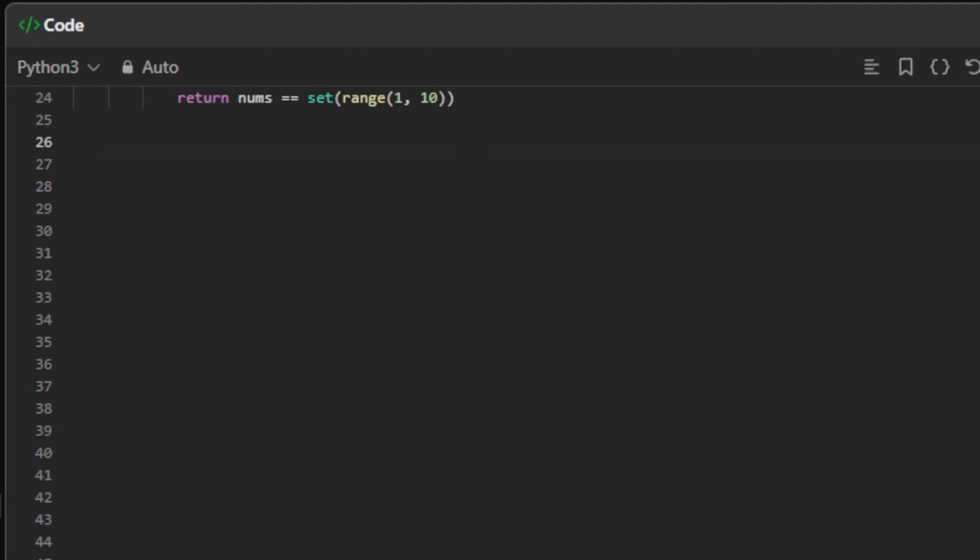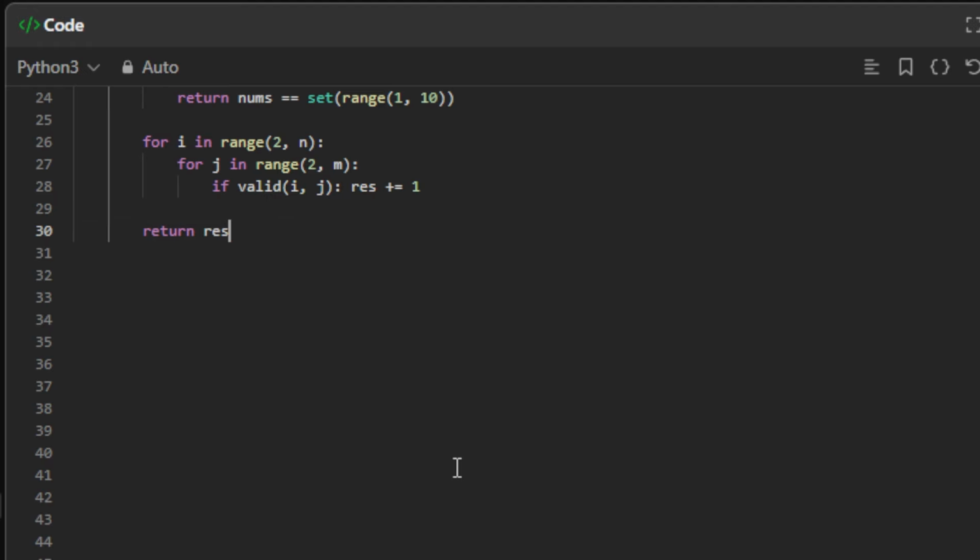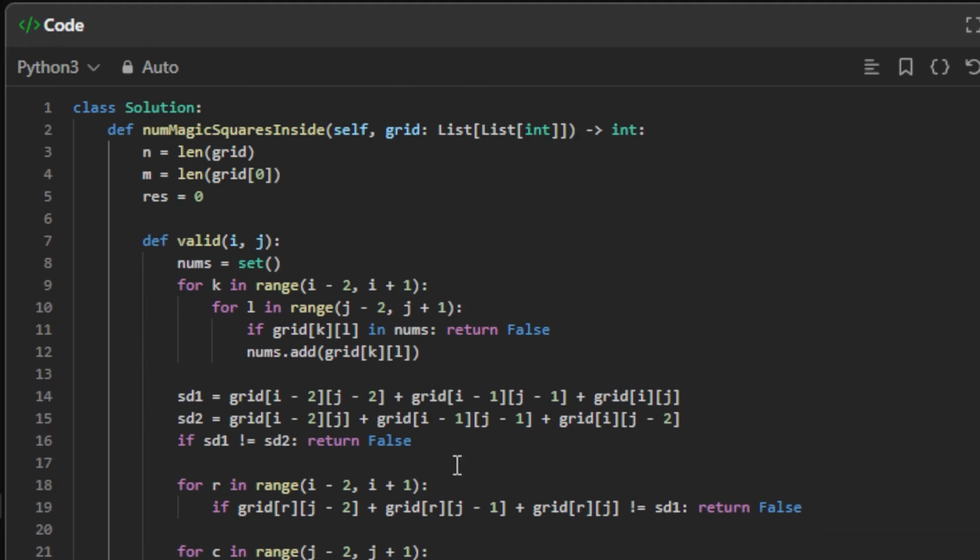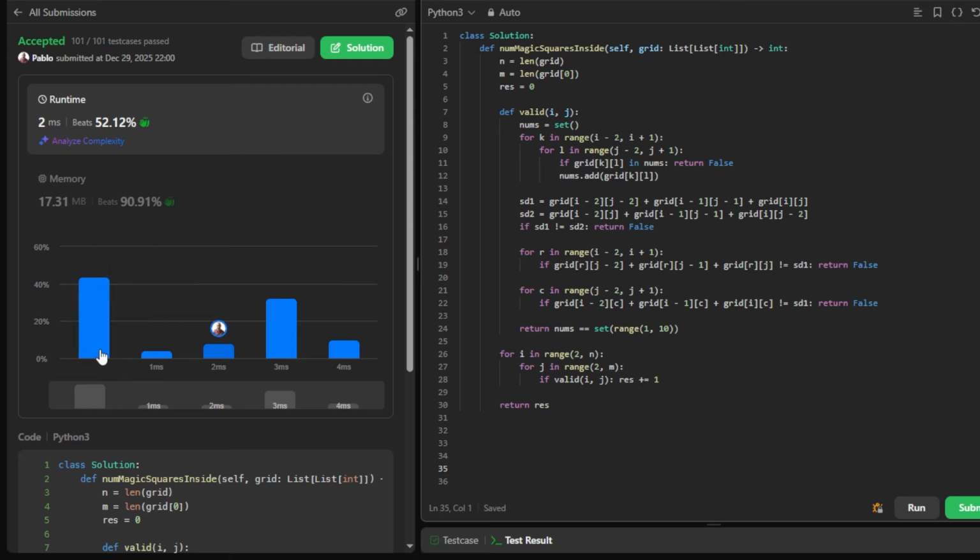So now we are ready to iterate every possible magic square. So for i in range from index 2 to n, and for j in range from index 2 to m, we are checking if valid i j, we add 1 to the result. Finally, we return result. So this is the entire code. Now let's submit this. As you can see, this works and it's very efficient.